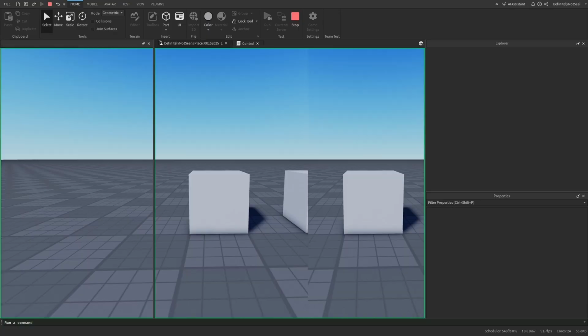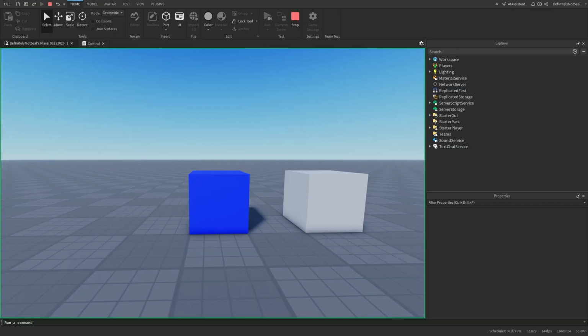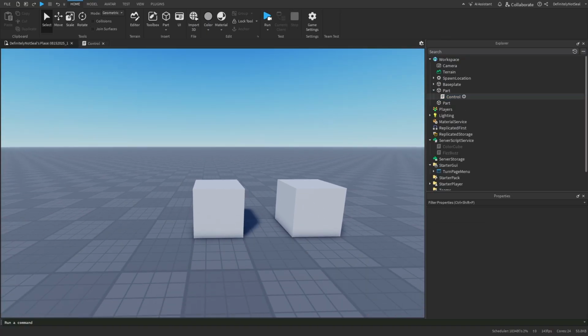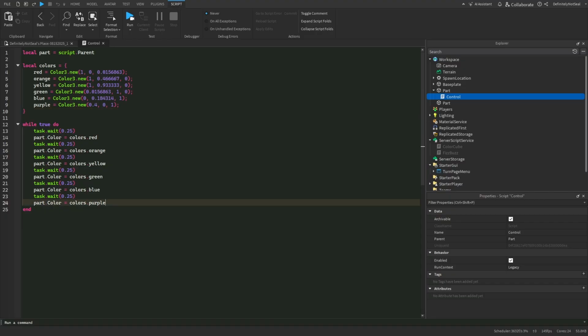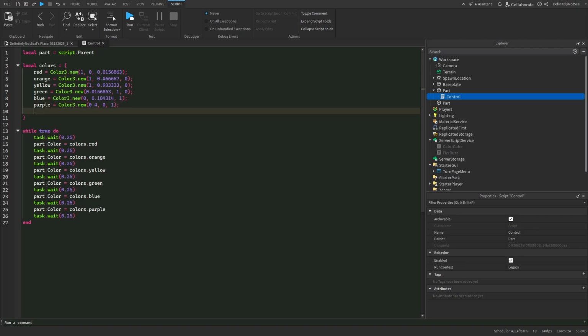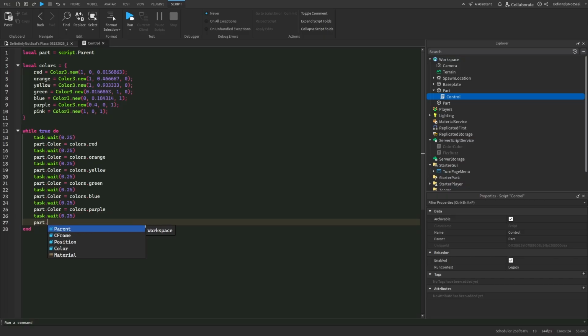Now, obviously, it doesn't look super great, because it's just kind of flipping between colors. And the problem that we've got is, let's say we want to add a new color. We've got to add another task.wait. We need to add a new chain onto the table. Let's do pink. And if we want to continue to add anything else, we need to keep making these extensions.